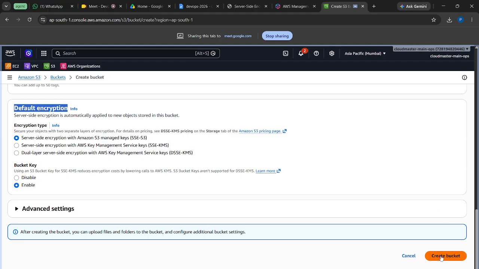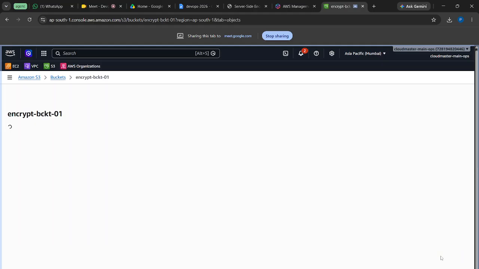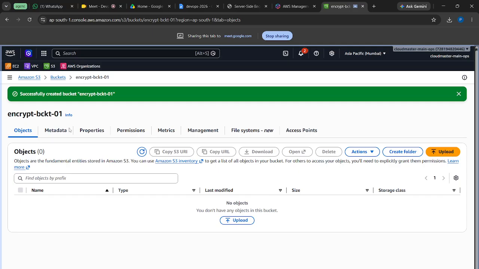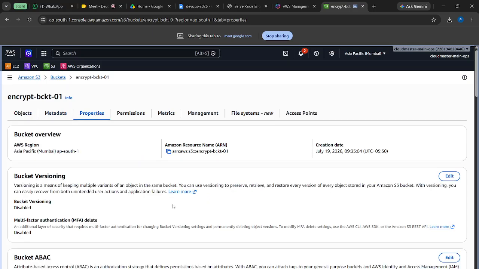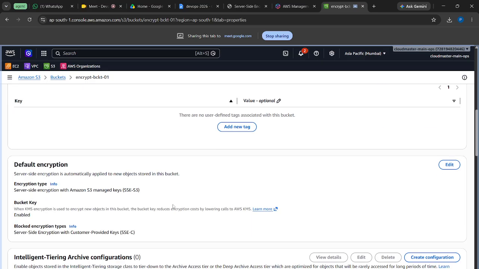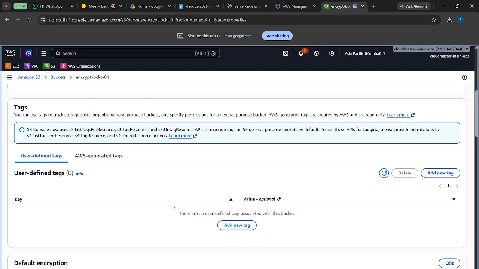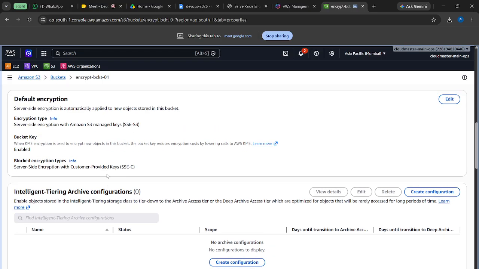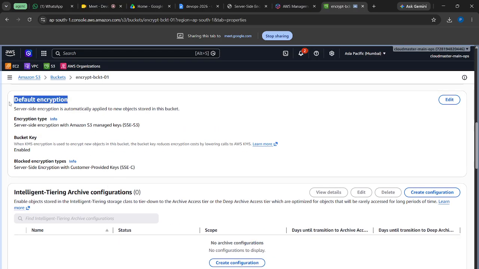And when I create the bucket, and the bucket got created, get into the properties tab. There you can see default encryption is there, and the encryption type is server-side encryption with Amazon S3 managed keys, SSE-S3. Bucket key is enabled. What it is saying: when KMS encryption is used to encrypt new objects in this bucket, the bucket key reduces encryption cost by lowering calls to AWS KMS.